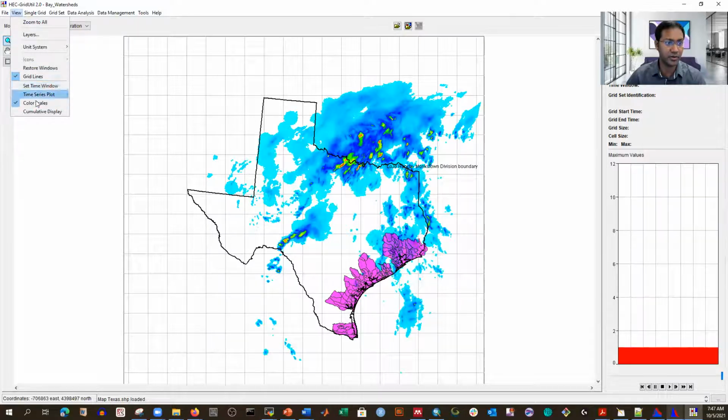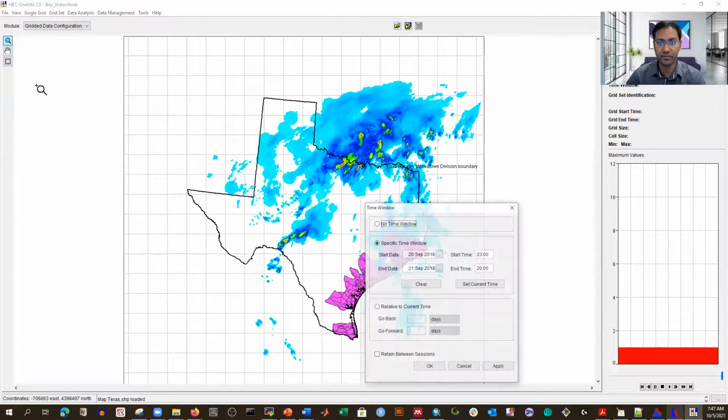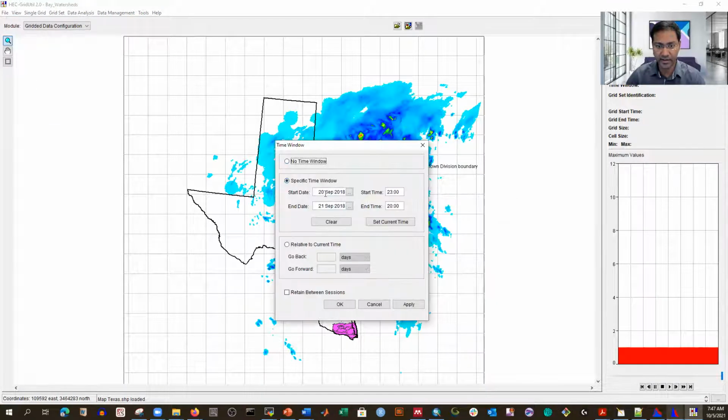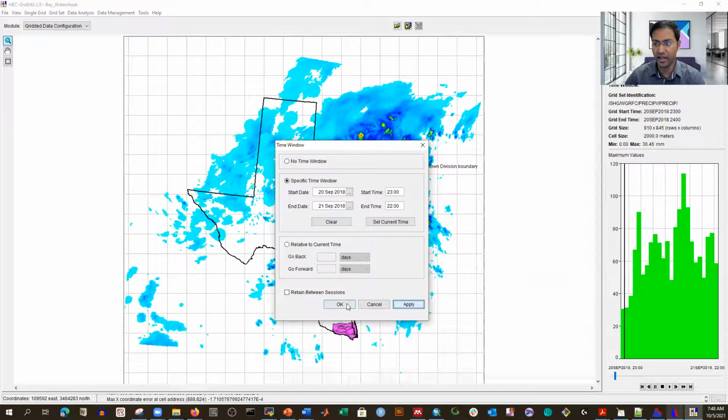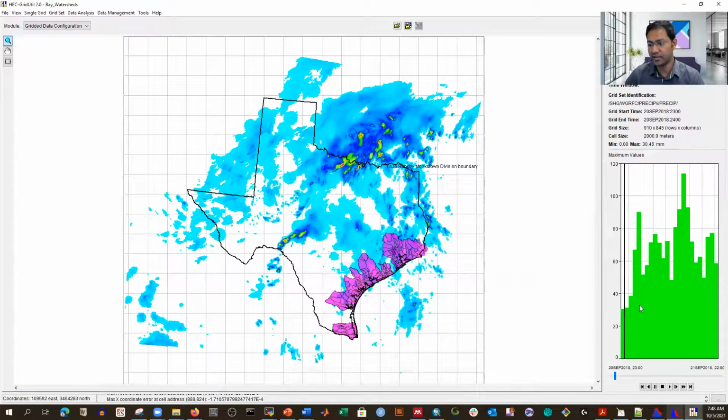Go to View, and here Set Time Window, and here it is. You have to select, right? By default it's there, 20 and 23rd hour, and here 21st. And if it is not by default, then you have to change it. For example this one, edit it, and then if we apply, you'll see the list here. You can see the list, and you have access to everything.